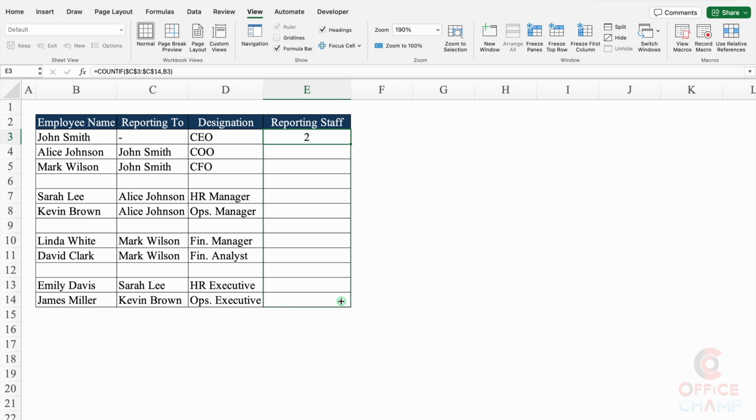We'll drag this down. In the same way, there will be 2 direct reporting to COO and 2 direct reporting to CFO. 1 direct reporting to HR manager and 1 direct reporting to ops manager. Now we will create our ORG chart. We'll click outside my data.